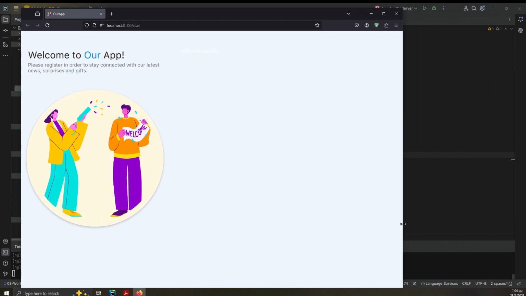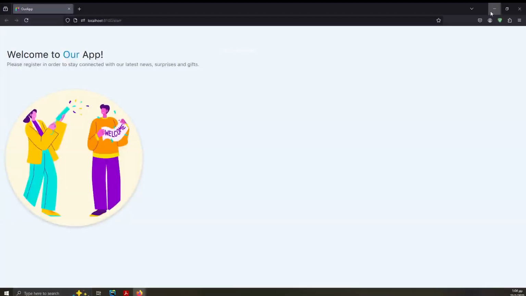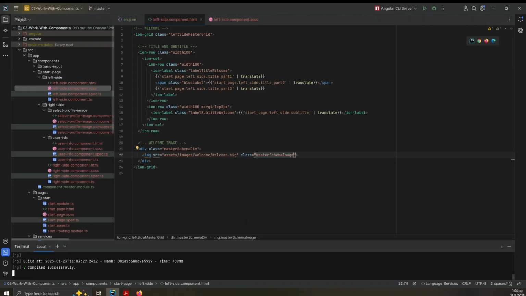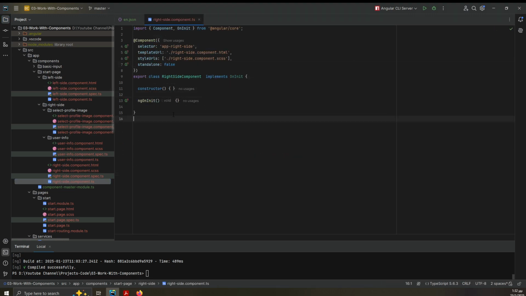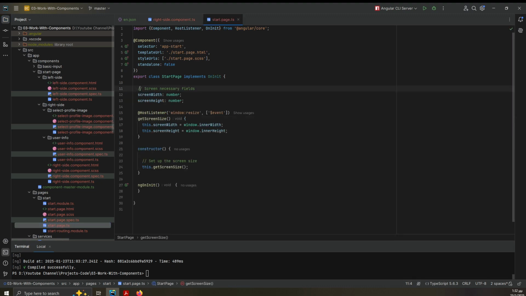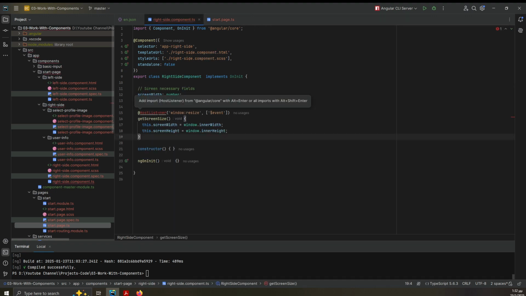So at this moment we have successfully completed the left side component, and we can continue to the right side component with the user form, the email, the full name, the profile image, and the sk-tel-input. So let's close this and let's continue with the right side component. Let's close all this, and now let's navigate to the right side component ts file. So again, we're gonna have the screen necessary fields. Let's quickly grab them from the start page like this, and bring them to the right side component.